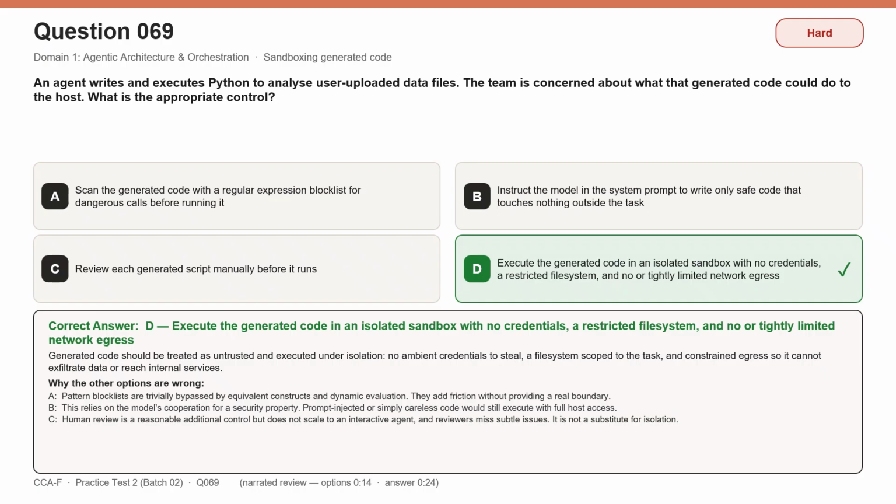Scan the generated code with a regular expression block list for dangerous calls before running it is incorrect. Pattern block lists are trivially bypassed by equivalent constructs and dynamic evaluation. They add friction without providing a real boundary. Instruct the model in the system prompt to write only safe code that touches nothing outside the task is incorrect. This relies on the model's cooperation for a security property. Prompt injected or simply careless code would still execute with full host access.